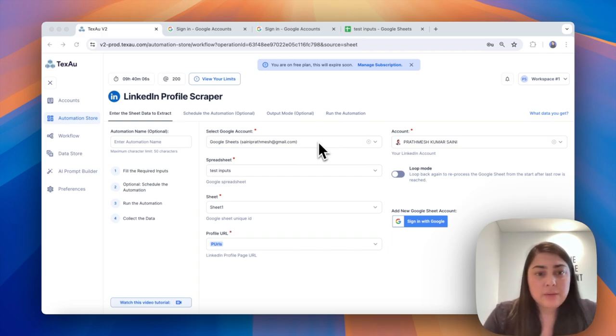Another thing that I would like to mention is the automation limits. Always keep in mind your limit for automations. For example, if your daily limit is 50 and your Google Sheet has 100 rows, the automation will stop when the limit is reached and continue the next day when the limit is renewed. This means that one automation can take more than one day to complete and will have multiple executions.